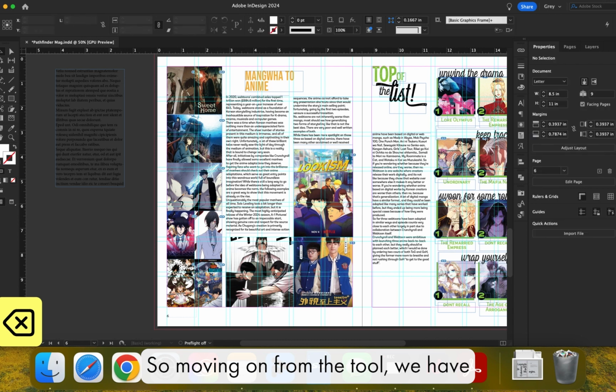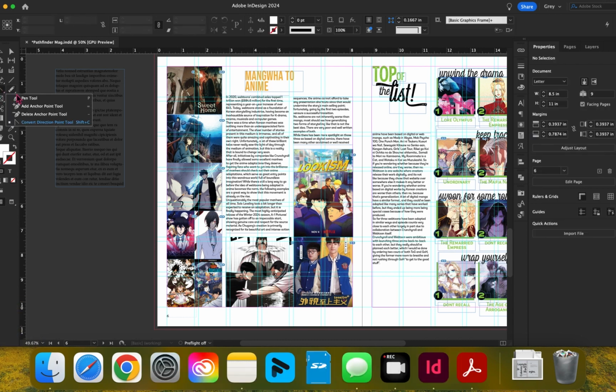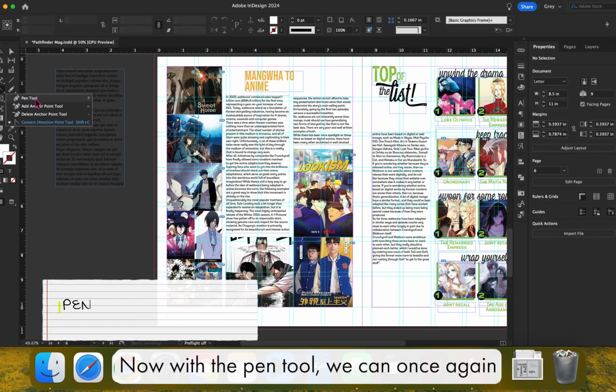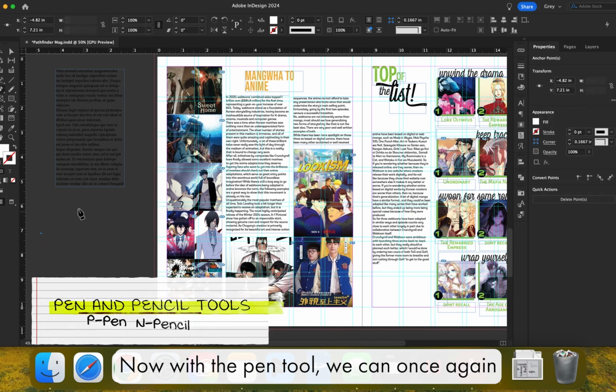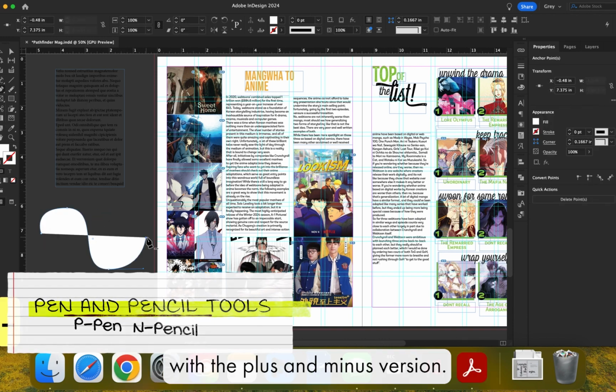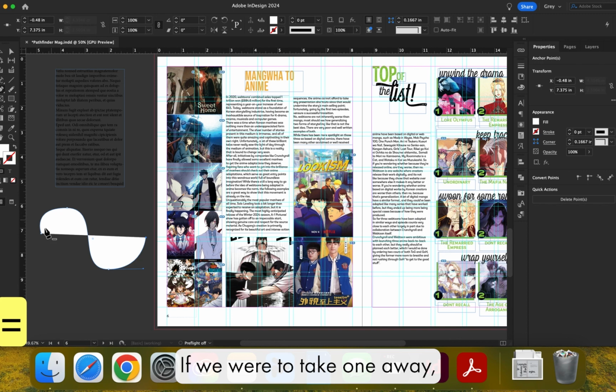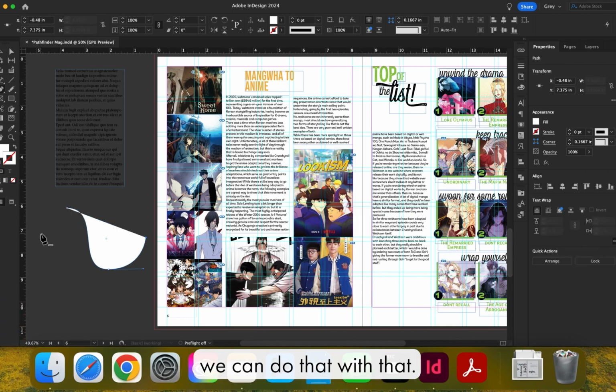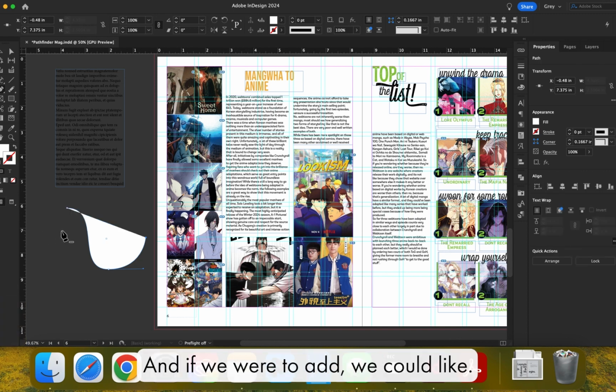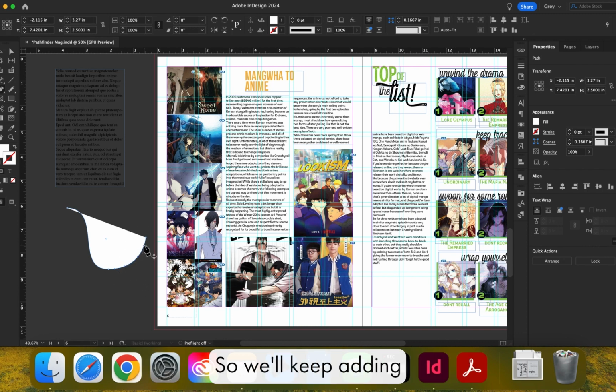So moving on from the line tool, we have our pen tool. Now with the pen tool, we can once again draw a path. With the plus and minus versions, we can add points on that path or take points away. If we were to take one away, we can do that with that. And if we were to add, we could add like so and keep adding if need be.